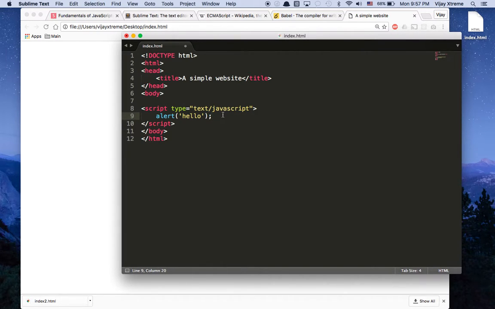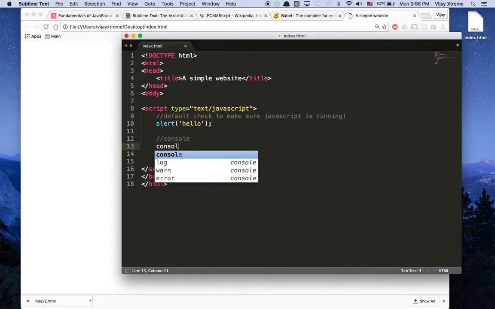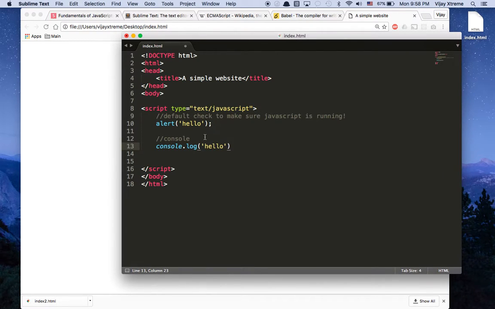Okay, so that said, remember alert is always going to be our default check. Some people also use console log. So I'll talk about that in a second, but alert is the default check to make sure JavaScript is running. Okay, so that's number one. But some people also prefer not to see a little pop-up window, and they'll use something called console. And we'll say console log hello, the same thing.